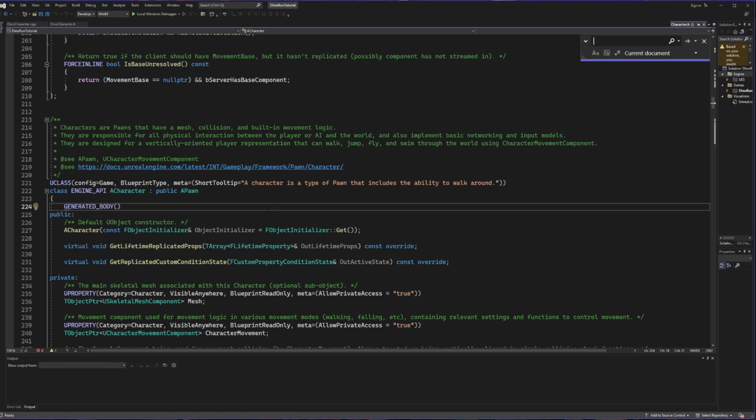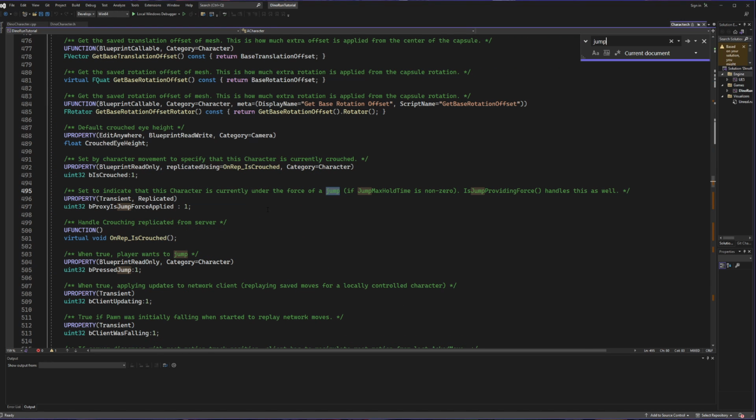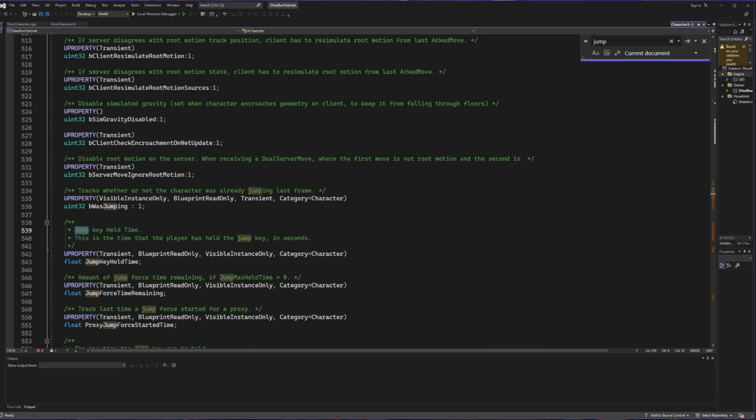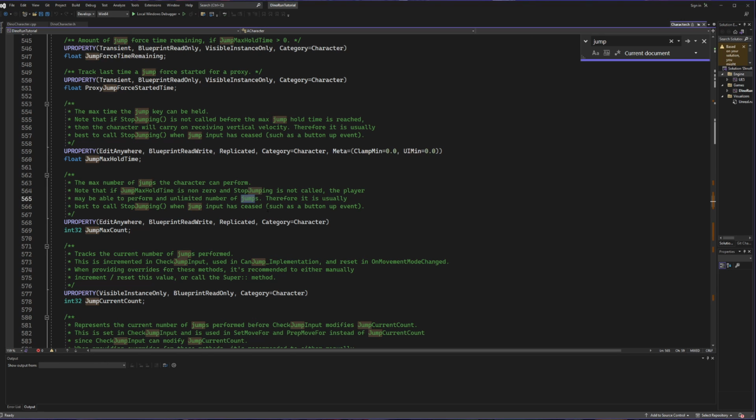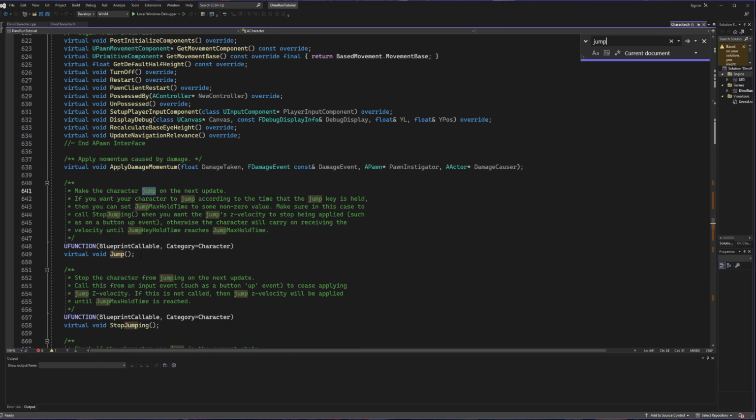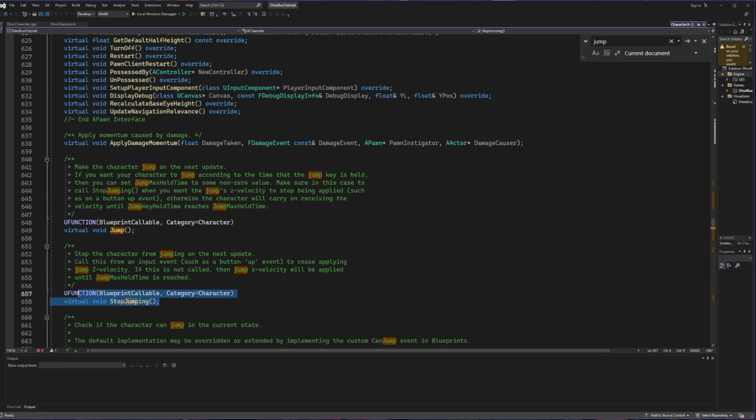Doing a simple Control F search for the keyword jump, we're going to look through to see if we have a method that's going to be easy for us to use. Now, this is of course a spoiler because I've already done this research, but as you scroll through this stuff, and this is what I had to do the first time when I was researching this, you're eventually going to find something called Jump. So we can see here that we have a BlueprintCallable, Character category, Jump function that we can use. And it also has an equivalent takedown function called StopJumping. We're going to keep that in mind for later.